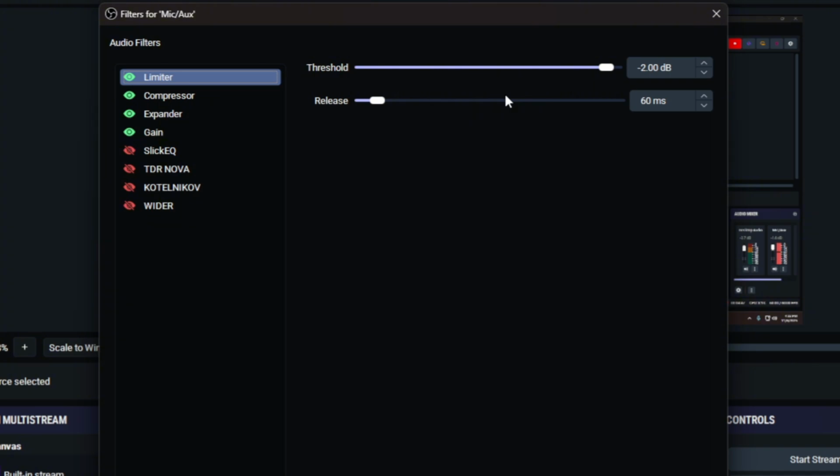Basically what the limiter does is that it helps the microphone from not clipping as much. Once you start getting really loud, it'll put it at the same volume as how you're talking right now. So it's always good to have that, but we usually just go for the threshold at -2 dB and then a 60 millisecond release time.